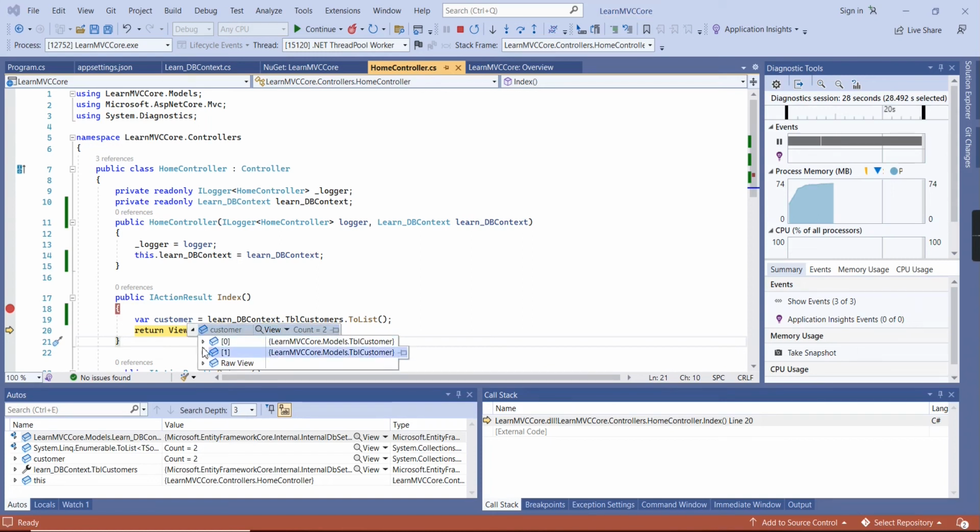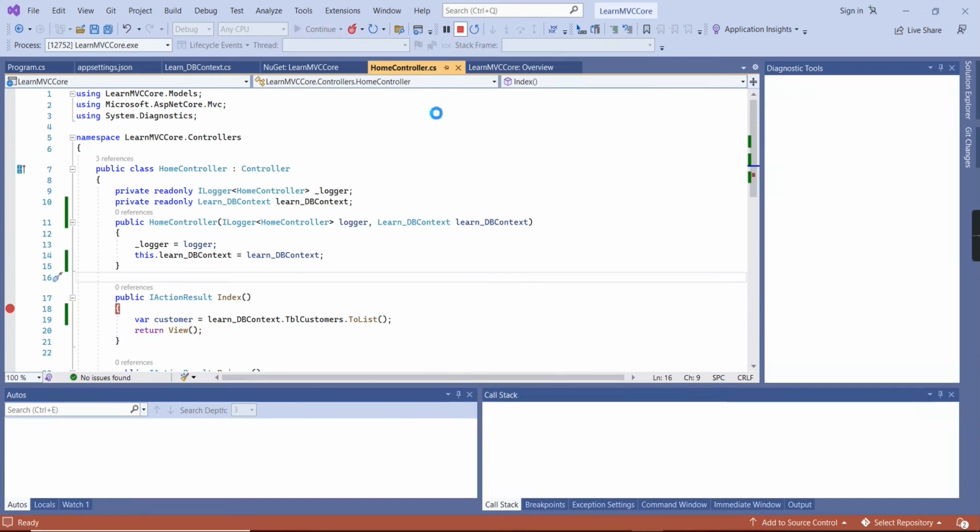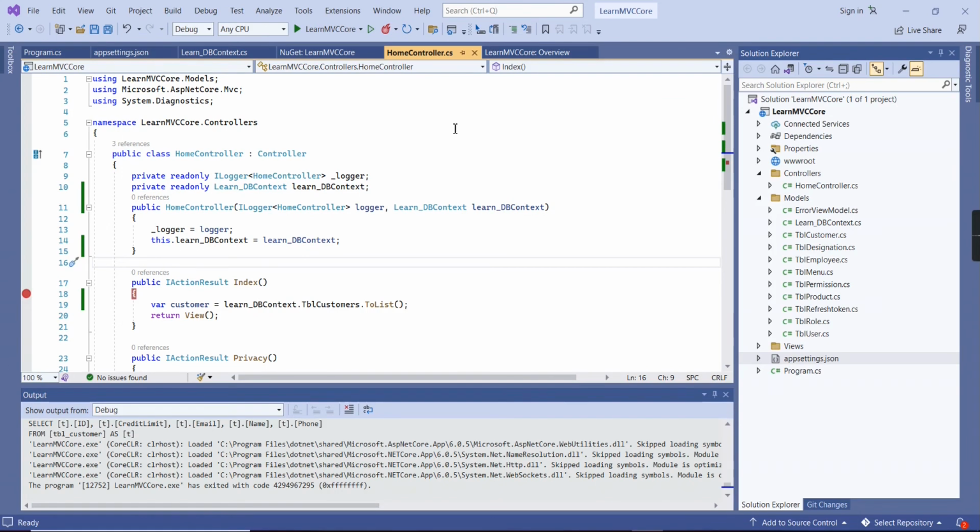See in the customer. So we can see there are 2 records. So now our database connectivity is good. Now let me go into create the CRUD operations.